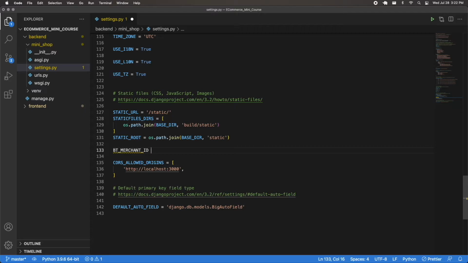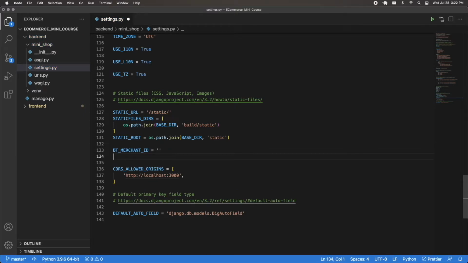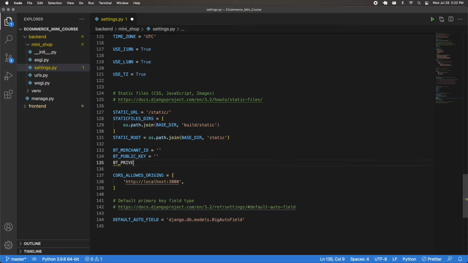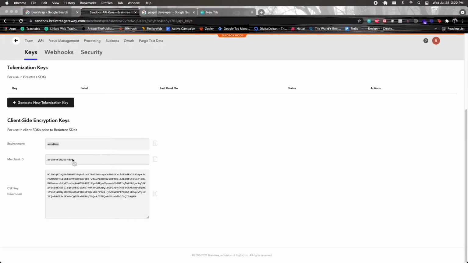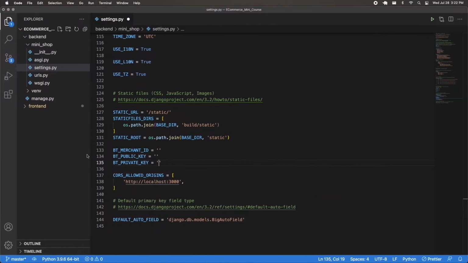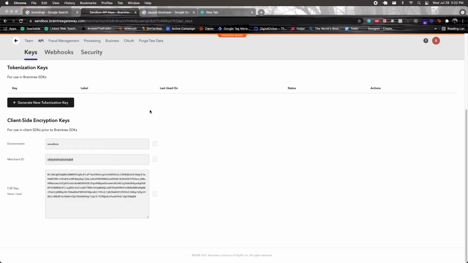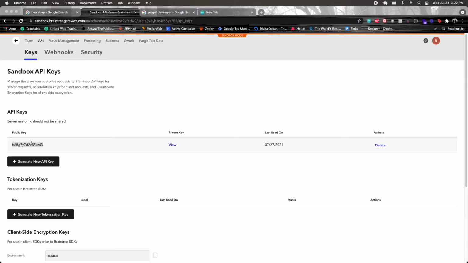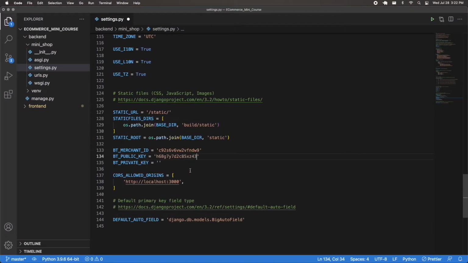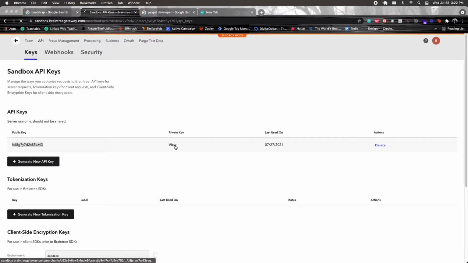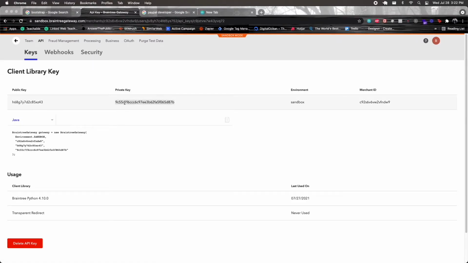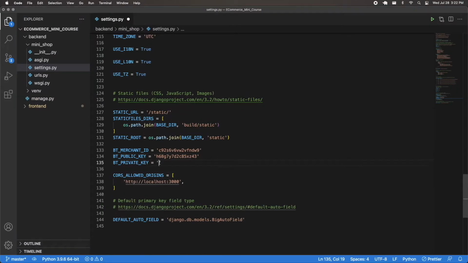So now back in my code, right over here, I'm going to do BRAINTREE_MERCHANT_ID. It's going to be a setting to hold that merchant ID value. I'm going to have BRAINTREE_PUBLIC_KEY. And then I'm going to have BRAINTREE_PRIVATE_KEY. And then I'm going to go back to Braintree and grab those values. So I'm going to grab the merchant ID and plug that in here. I'm going to find my public key, copy that, plug it in the public key section, and then I'm going to view my private key, copy it, go back, and paste it in here. And I'm going to save that.